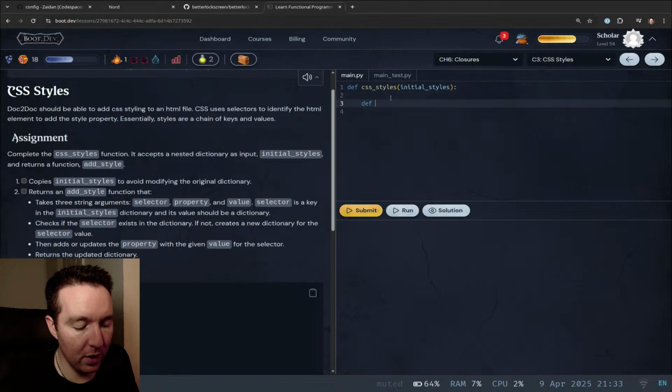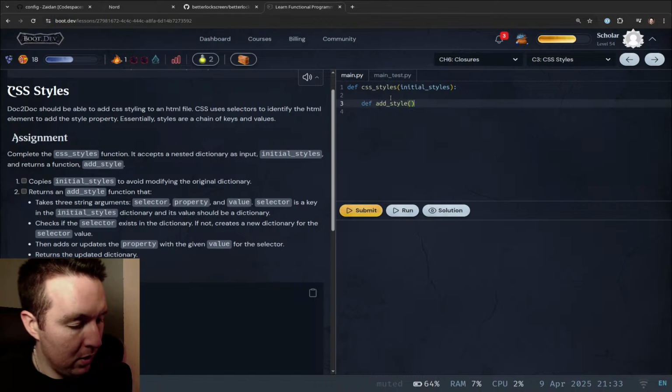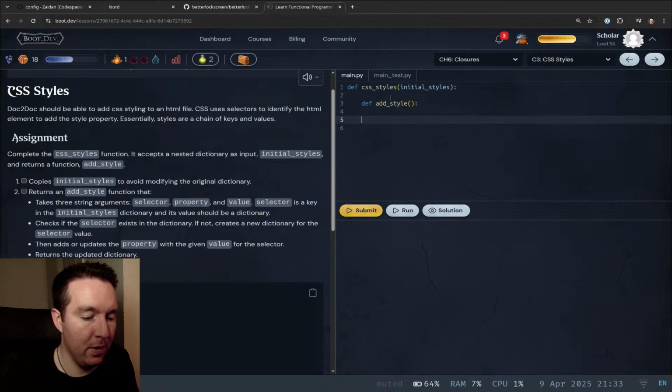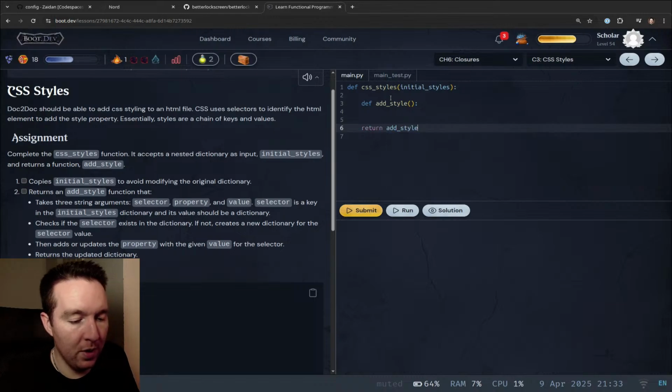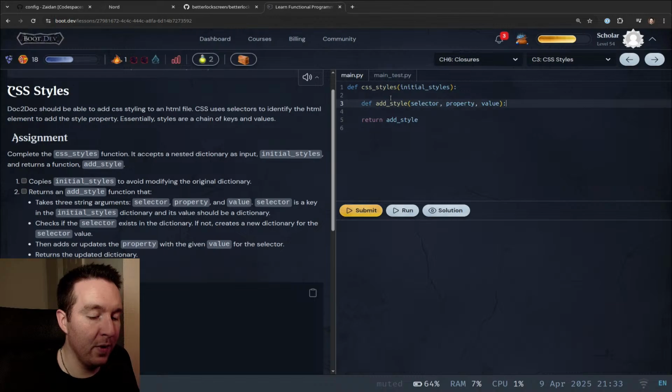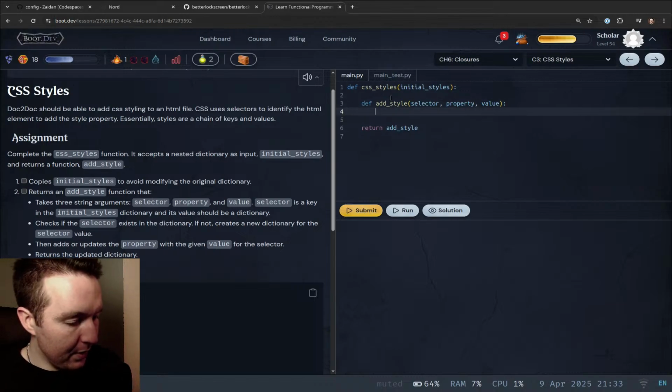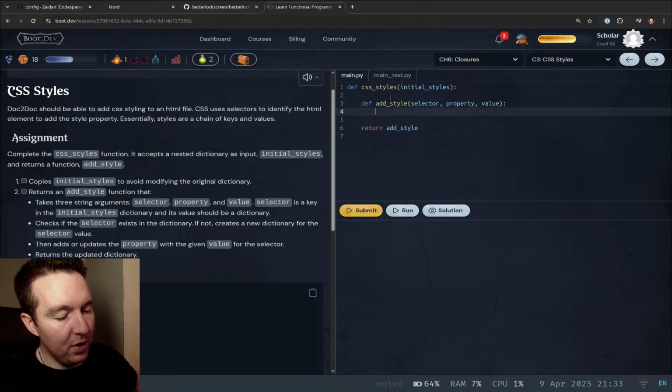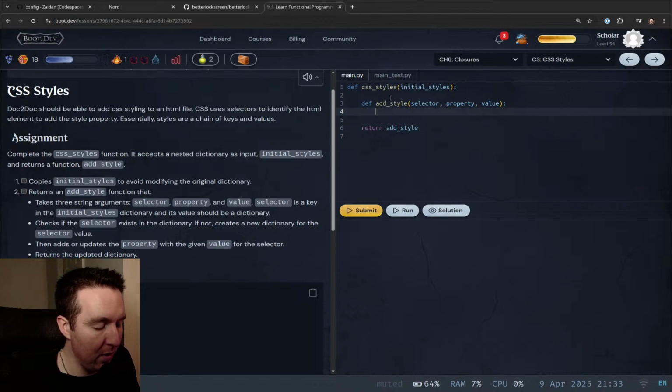So immediately we can have a, what's it called? Add style. And just return add style. So add style is a function that takes 3 string arguments: selector, property, and value. But selector is a key in the initial styles dictionary, and its value should be a dictionary.